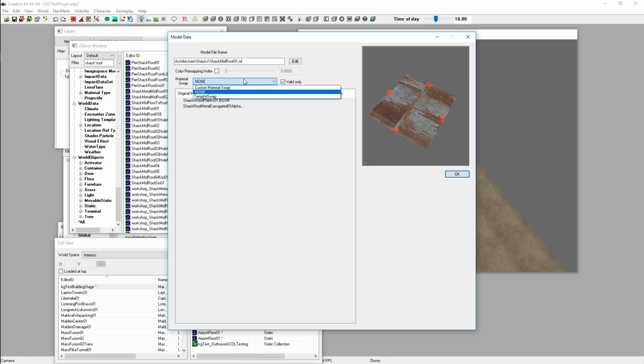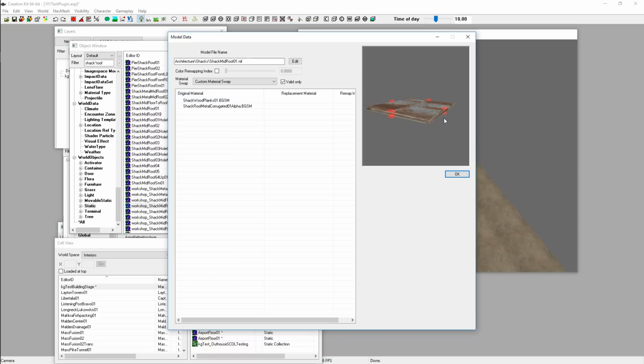So what you want to do there is you're going to go to custom material swap, and you'll see that this area lights up. So if we have this undone, you'll see it's kind of grayed out. And if we go to custom material swap, you can suddenly change it. And generally the things are pretty self-explanatory of what they're referring to. So shack wood planks is going to be the wood pieces, whereas shack roof metal corrugated is going to be that rusty metal. So let's say we want to just replace that corrugated metal with something else.